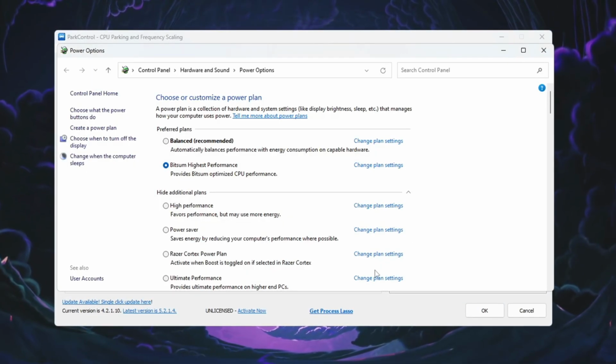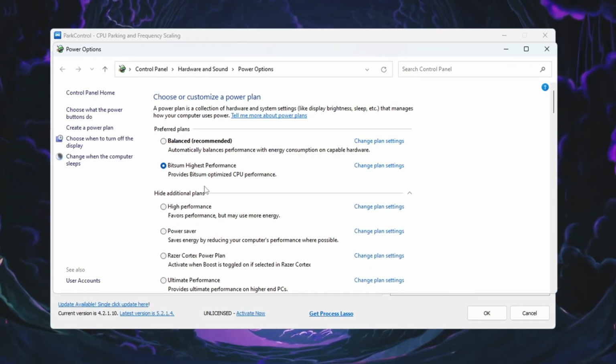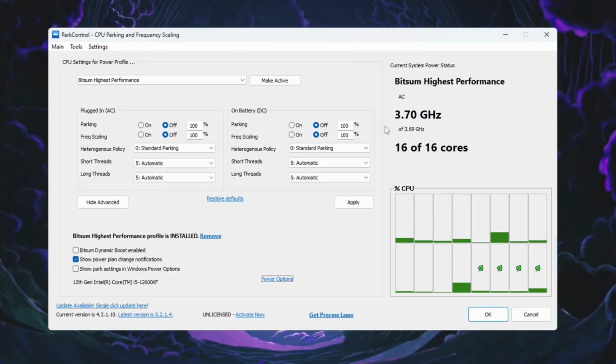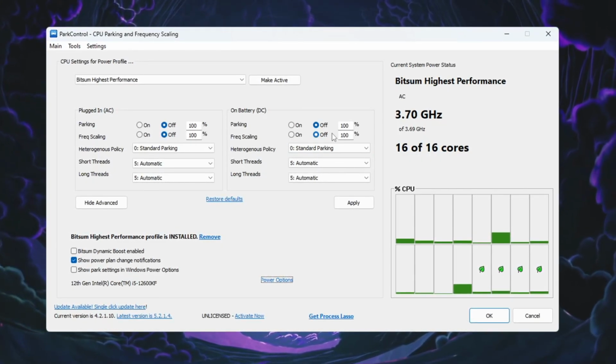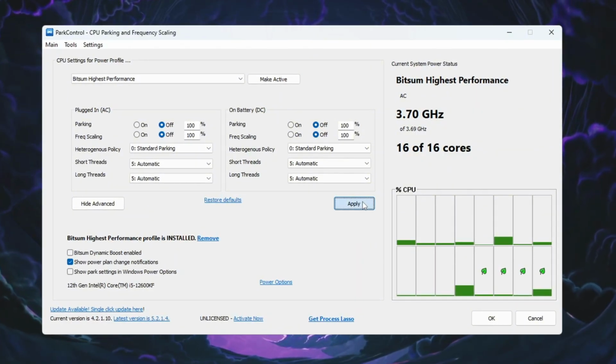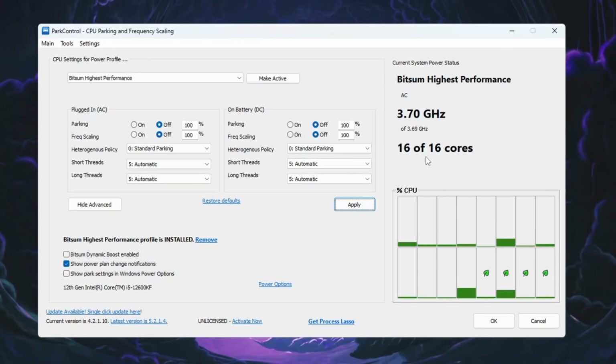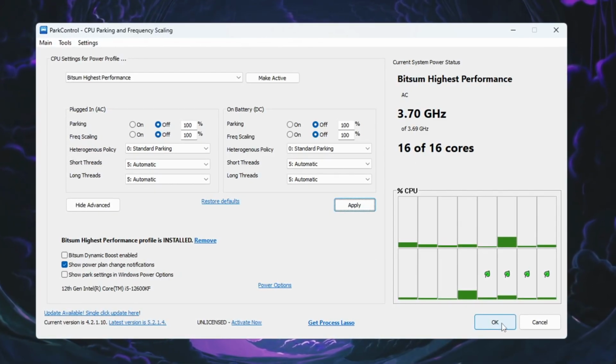Now go to your Windows Power Options and select Bitsum Highest Performance as your main power plan. Make sure all CPU settings are still at 100% and parking is fully turned off. Click Make Active, then click Apply to save your settings. This makes sure your CPU never goes to sleep and is always ready to give full power, whether you have a low-end or high-end PC.